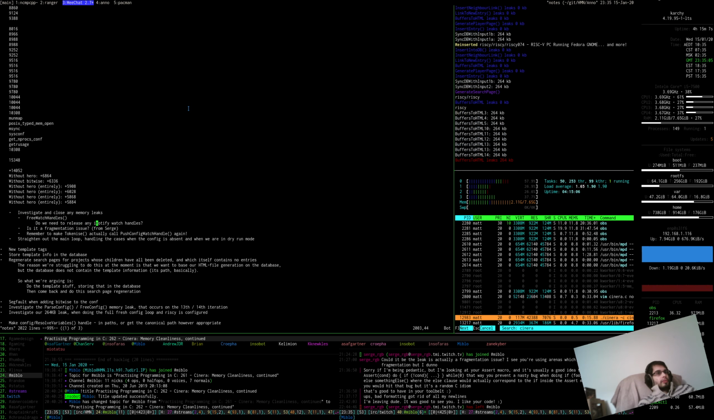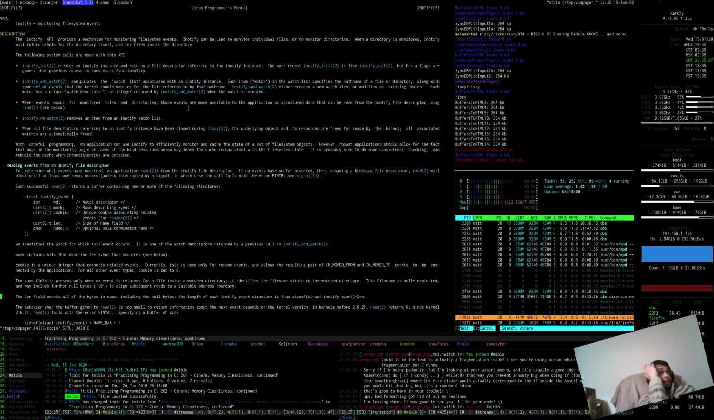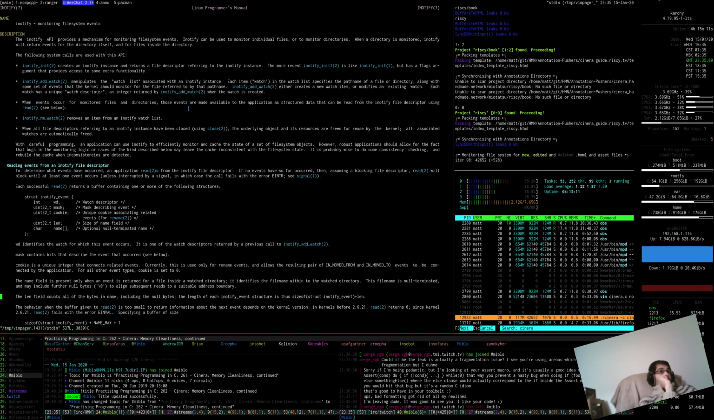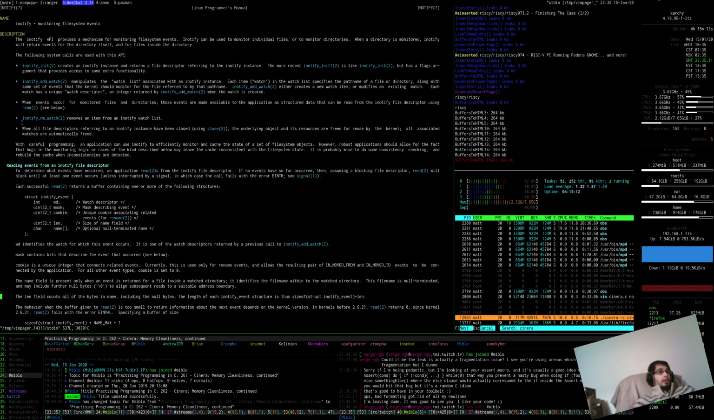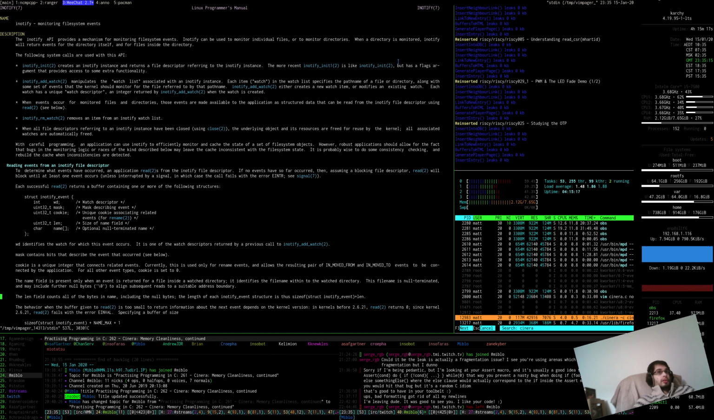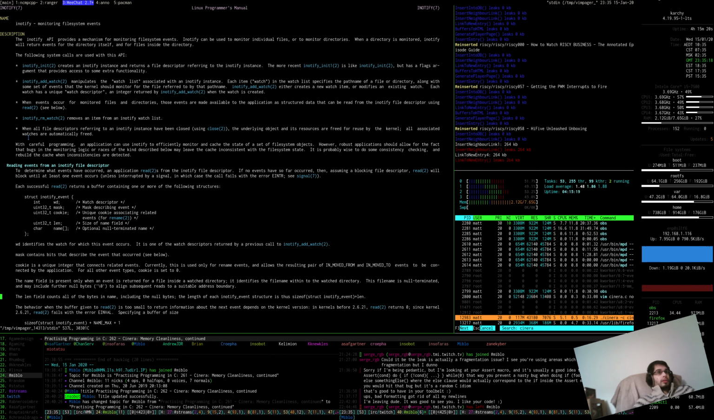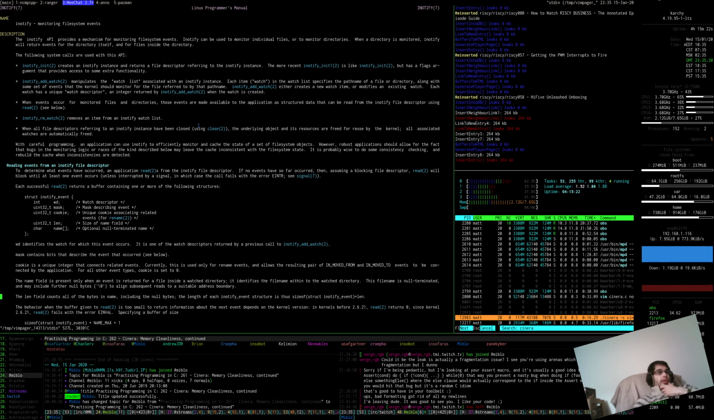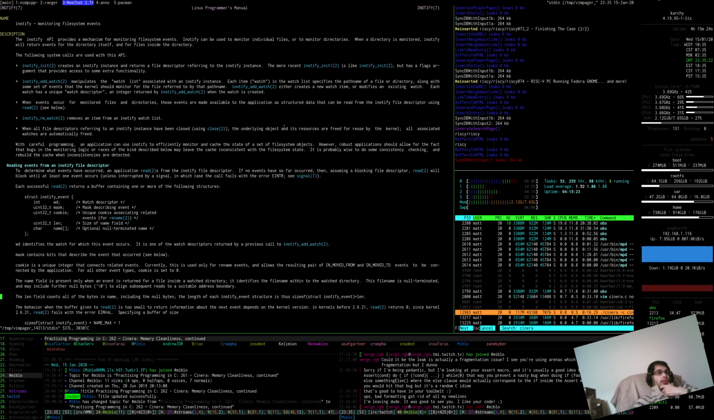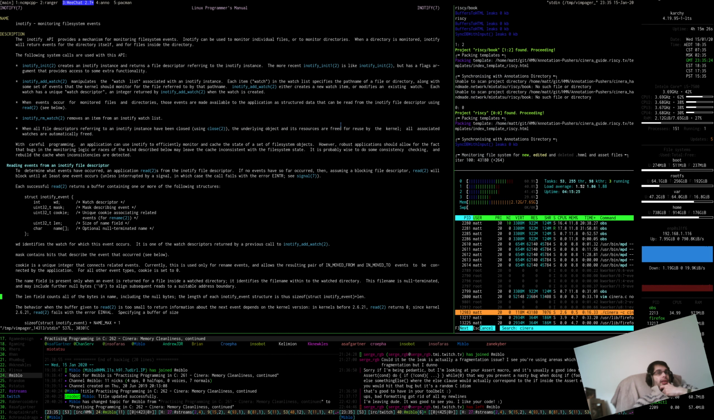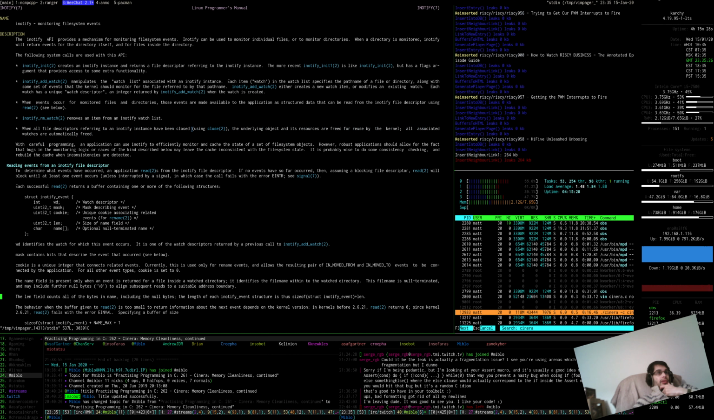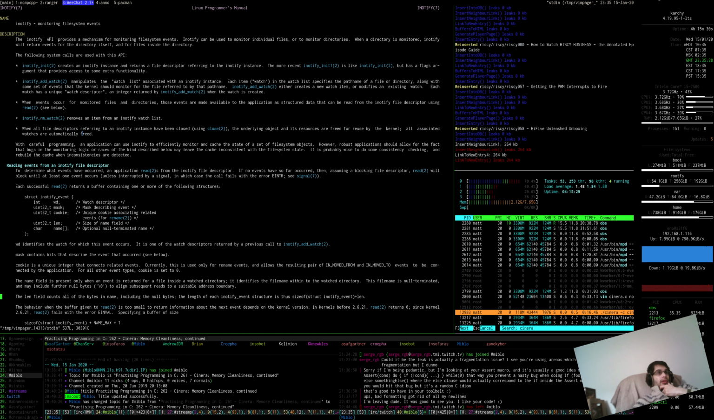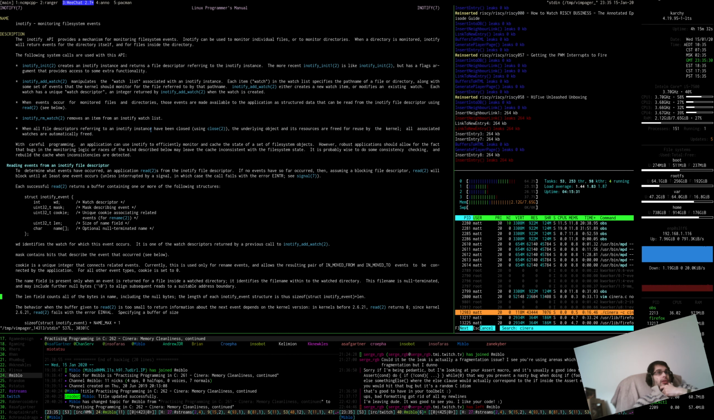So, iNotify. We've got init, yeah, right. There you go. iNotify remove watch. So what does that do exactly? When all file descriptors have been closed, the underlying object and its resources are freed for reuse, but all associated watches are automatically freed. Right. So, yeah.